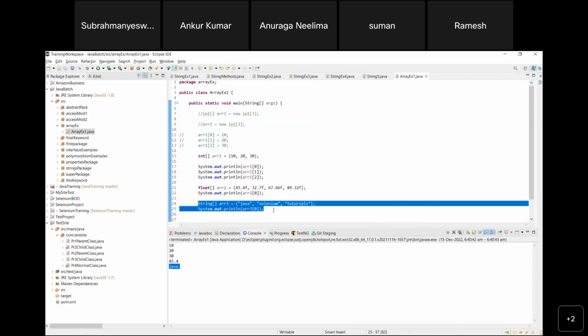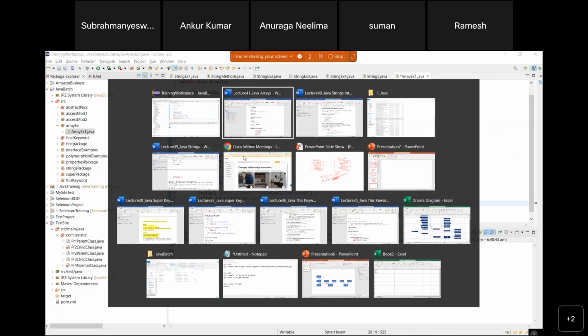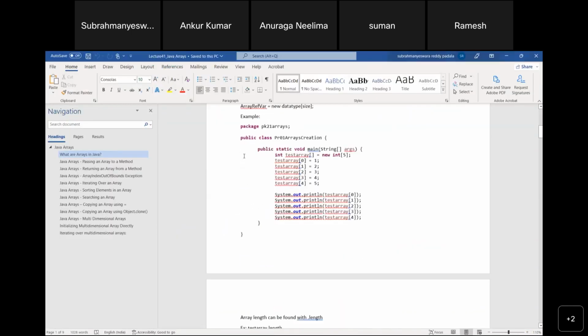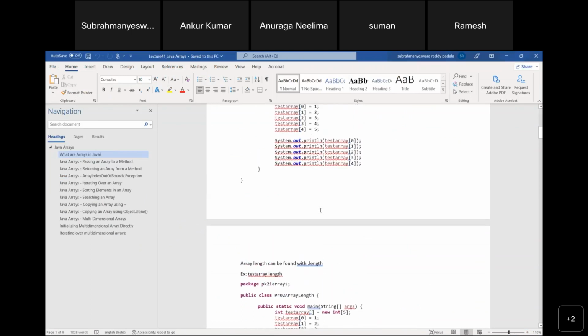Okay, any questions? Anyone? Any questions on the arrays? How we create an array? Okay, fine. Now let me go into the next one. Sorry, like how we are initializing actually there itself in the program.